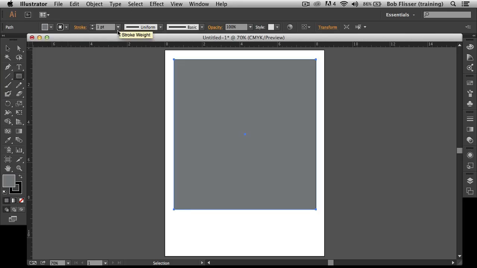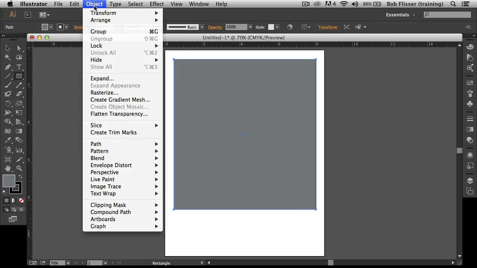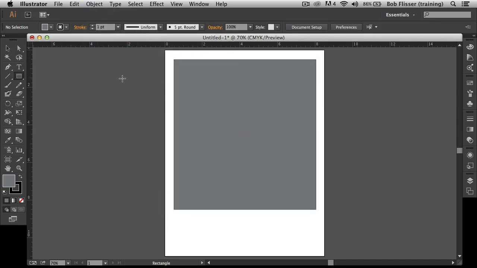All right, that's good. And I want to lock it. There's a couple ways you can do that: press Command 2, or Control 2 in Windows, or go up to the Object menu, choose Lock, and Lock Selection. Whatever floats your boat. So now when I get the selection tool back, I can't select it. So it's just good for a background.